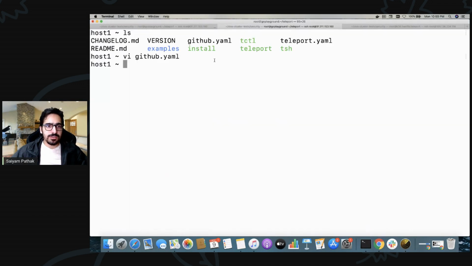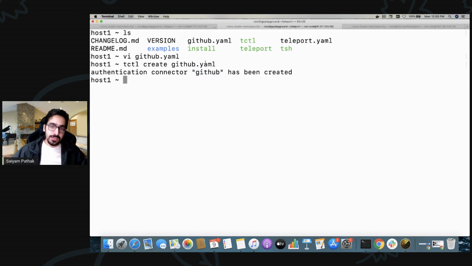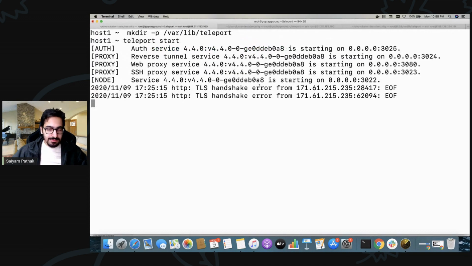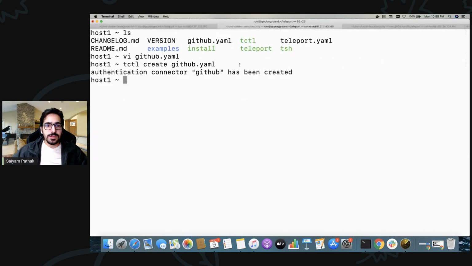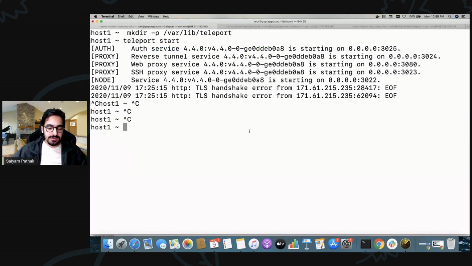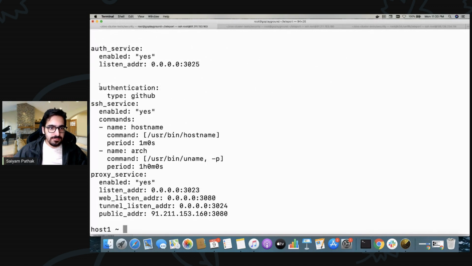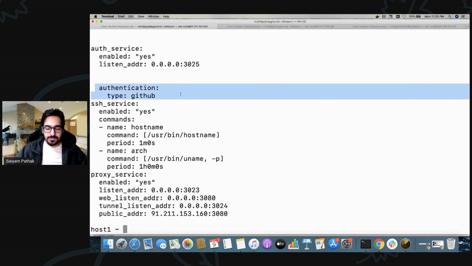So I have already created the connector. It's time to just create this. So the authentication connector GitHub has been created. Now what we have to do is, I can't run it directly. So we will start teleport with the teleport YAML file. In the teleport YAML file, I just have the authentication type as GitHub. So basically it should take authentication type as GitHub.